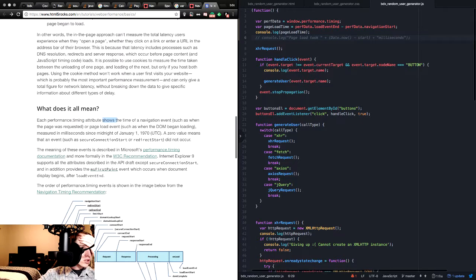Each performance timing attribute shows the time of a navigation event such as when the page was requested, or a load event, such as when the DOM began loading, measured in milliseconds since midnight of January 1st, 1970 UTC. A zero value means that an event such as secure connection start or redirect start did not occur. The meaning of these events is described within Microsoft's performance timing documentation, and more formally in the W3C recommendation describing an API.